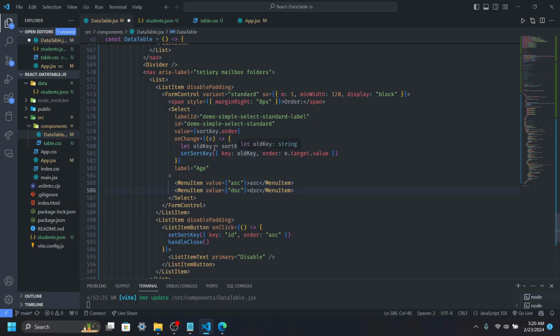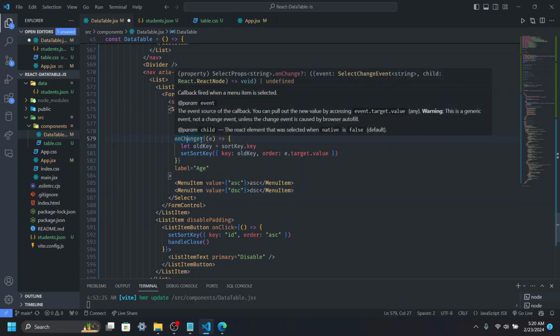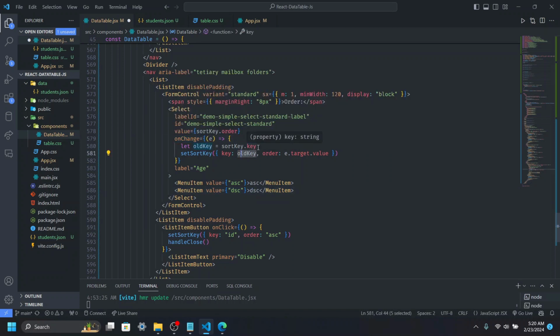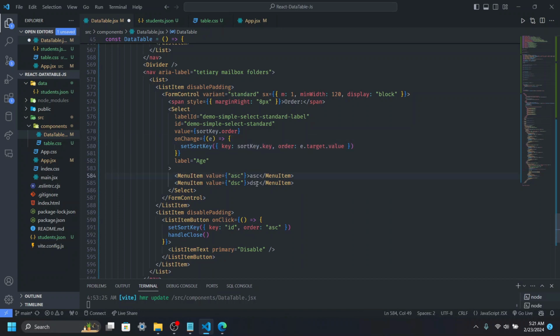And here, on change of this select field, actually I just realized this is not necessary, so I might as well just copy this sort key and do that here, then delete this state. That's on change of the value of this sort field. What we want to do is set our sort key to have the key value of the old key and now a new order value of the new value of this sort field using e.target.value. So this is actually where we change the order property of our sort key.